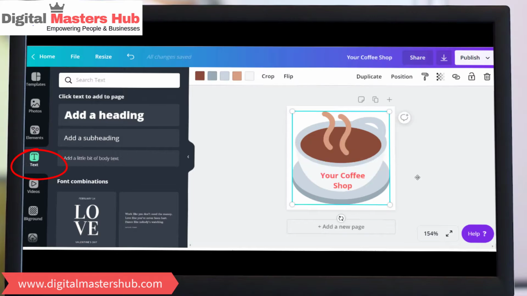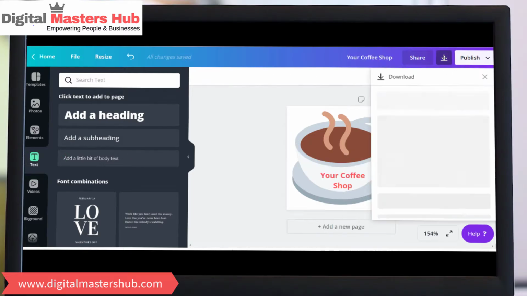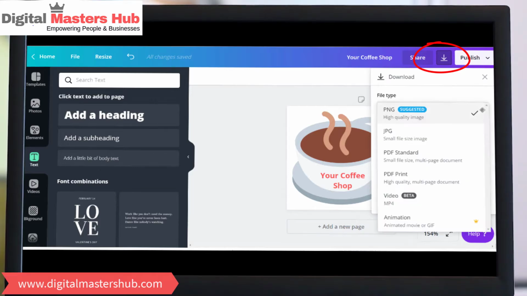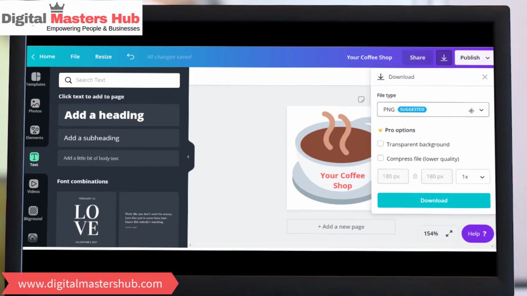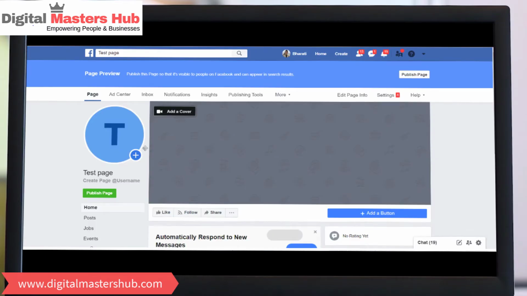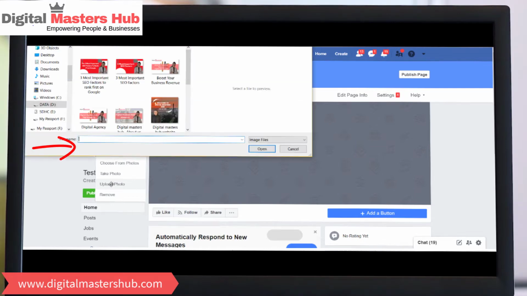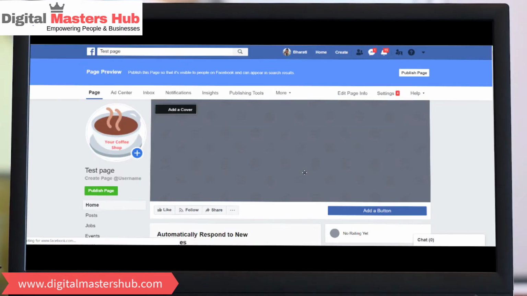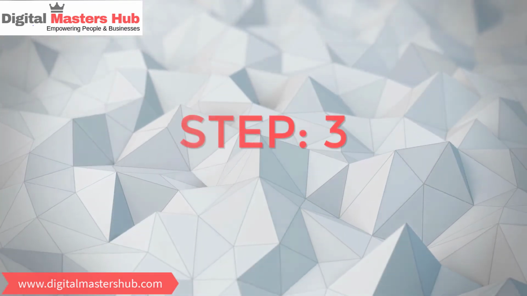Once you are satisfied with your image, click on the download arrow. To download your image, you can choose the file type you want, but for the purpose of a logo, PNG would be a better option. Once you have your image ready, come back to your Facebook page, click on the camera icon on Profile Image, and then click on Upload Photo, and there you have it, your profile image on your page.